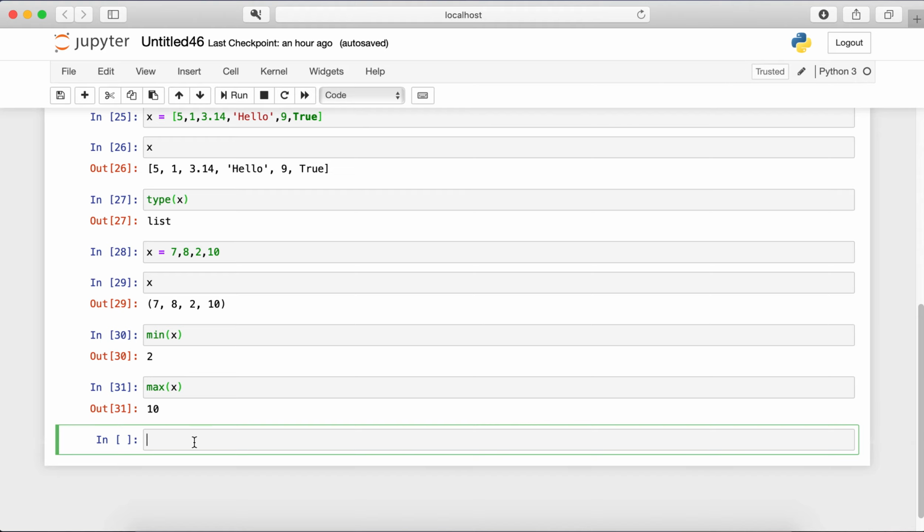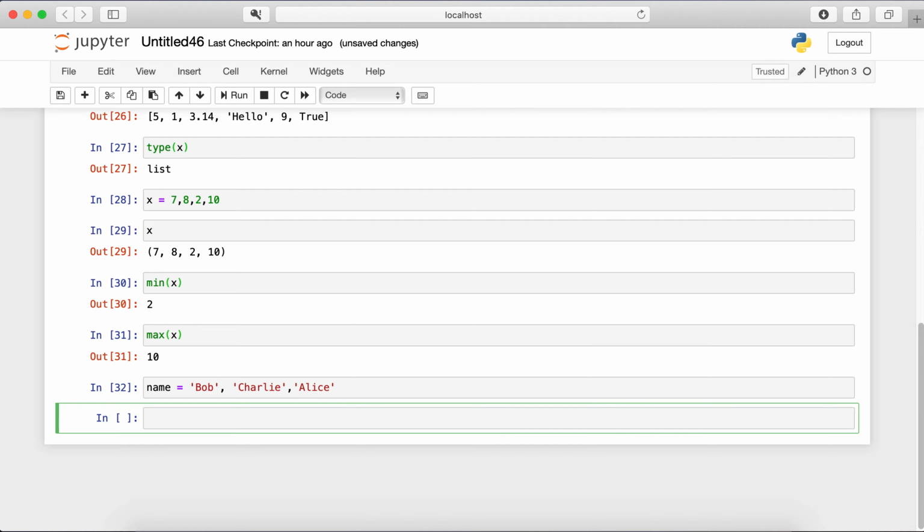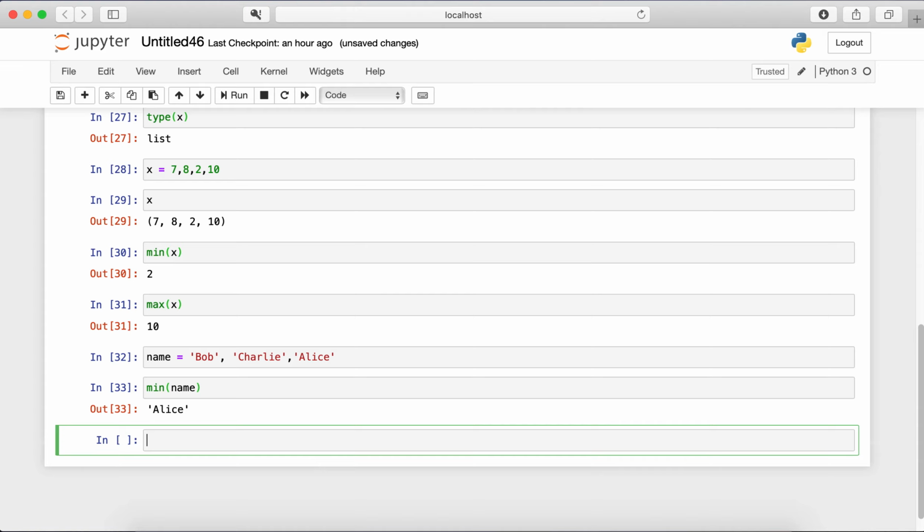And for example, let's say we have a different type of tuple, with names: Bob, Charlie, Alice. So we have a tuple of 3 names. If you want to get the minimum name, what we will get, because it will sort it in the background alphabetically, is Alice. So you are ascending from the lowest to the greatest.